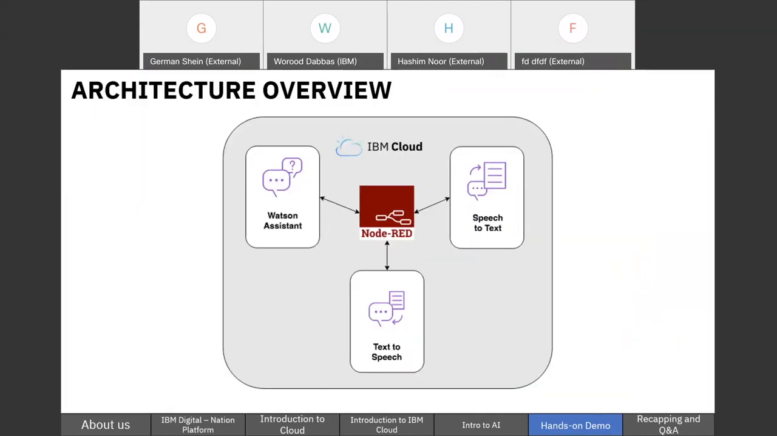The architecture of our solution is fairly simple. The entirety of the solution is hosted on IBM Cloud. The three services we utilize, voice assistant, speech to text, and text to speech, are made to work together with the help of the Node-RED tool. We will now be switching to the browser to do that demonstration.